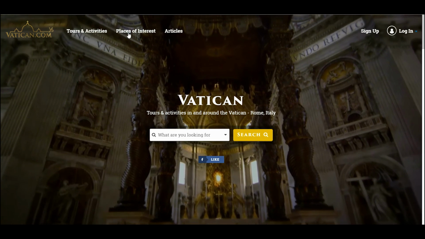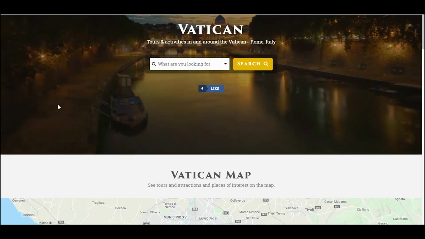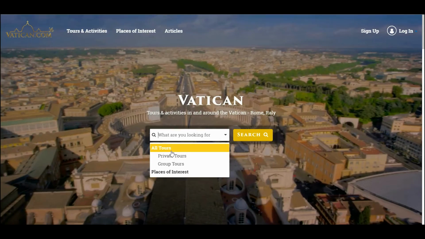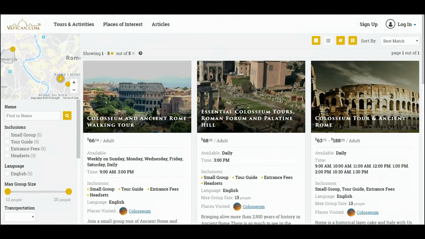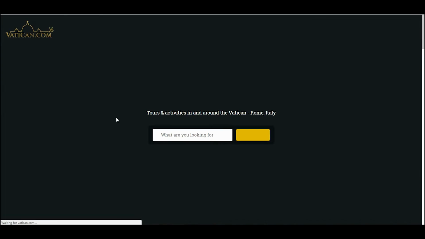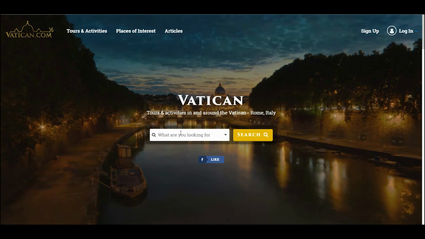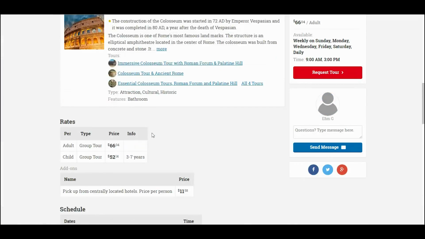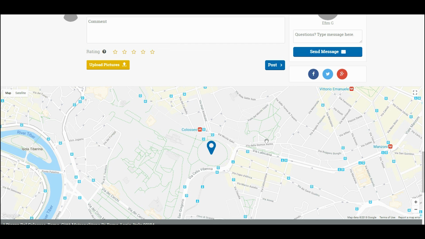So if you look right here, this domain name can use this key without a problem, and it works no matter what URL it is, whether it's in tours and activities, it works right here, or whether it's a map on the front page, or a map inside a particular listing, it should work.